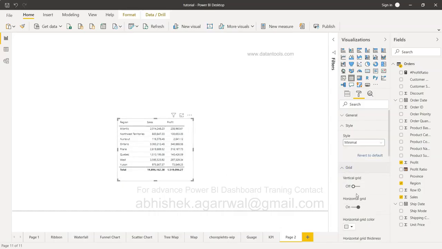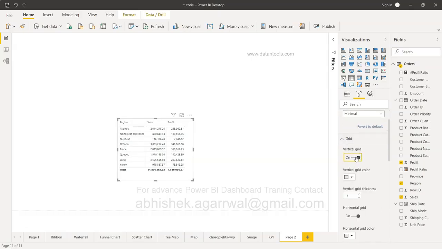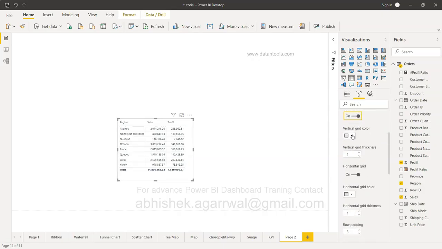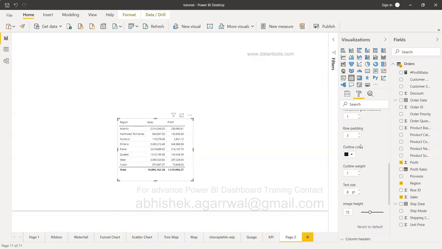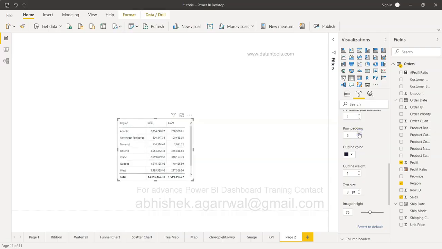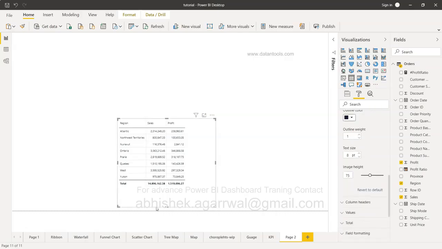And in the grid, do we want a vertical grid or not? As you can see, vertical grid was present, so if I enable that, horizontal is anyway enabled. What should be the grid color? What should be the thickness? Similarly, horizontal grid, what should be the color, thickness, padding? If you want to increase the padding, as you can see, the spacing is being increased as we are increasing the padding. And then we have the outline color. What should be the outline color and the weight of this outline?